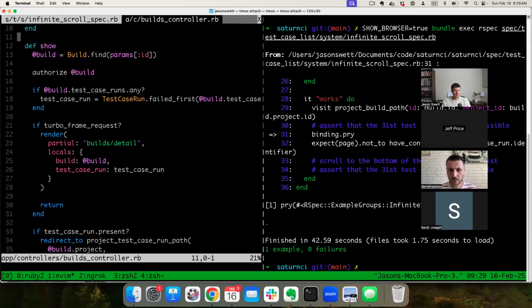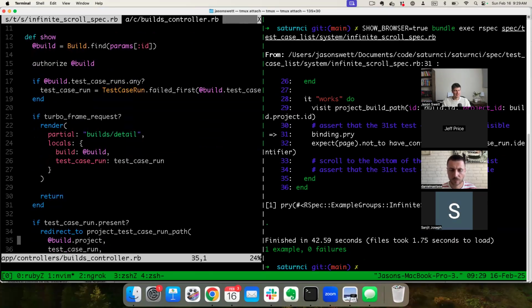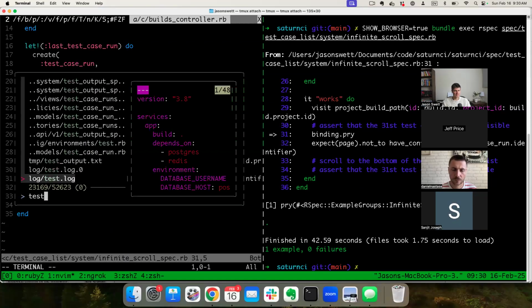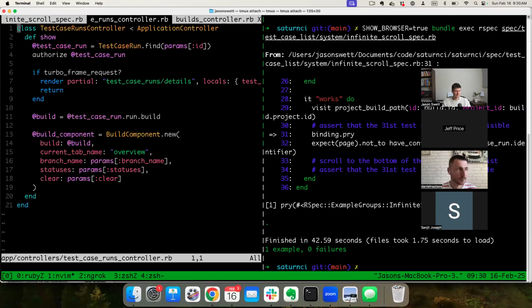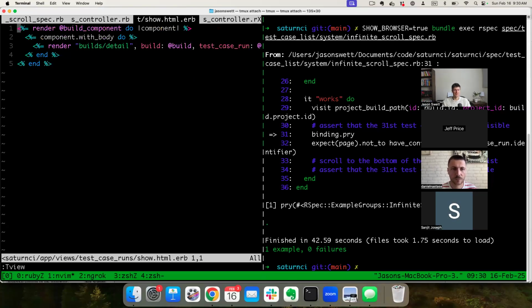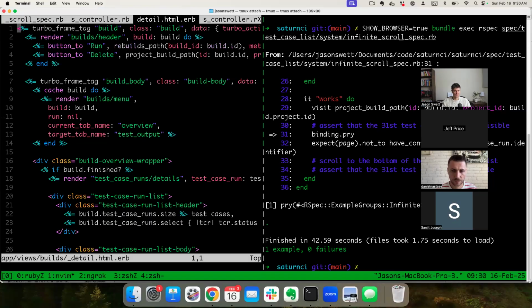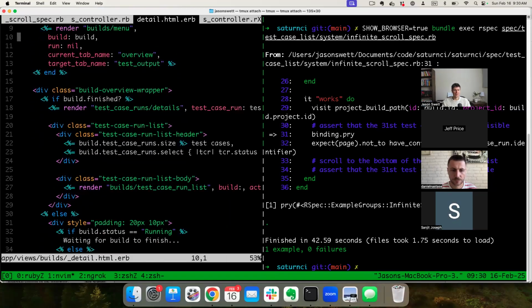Okay, so here's the build controller. We're saying if there are any test case runs, then redirect to that test case run. And it looks like that is already happening. So let's go to the test case run controller. Okay. And then the view for this is this. It renders builds detail. Oh yeah, it only renders that view if the build's finished. So we need to make the build finished.